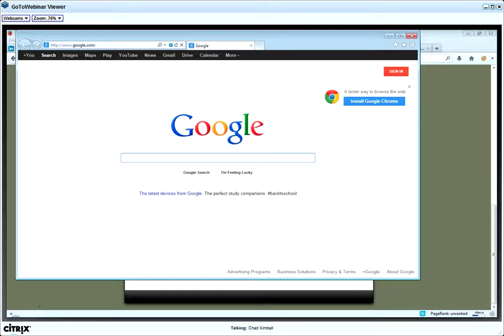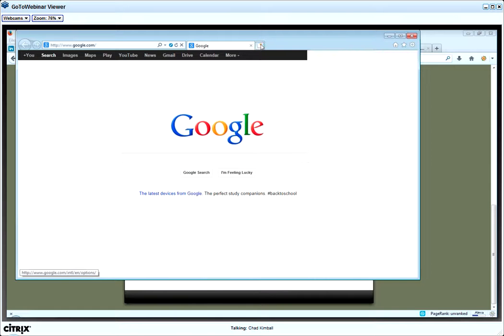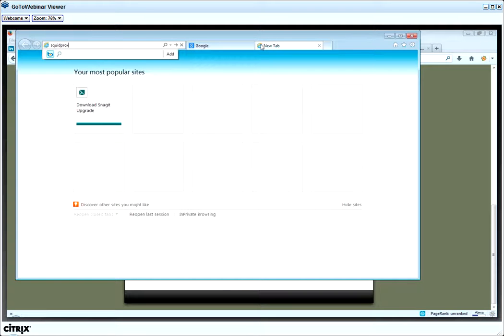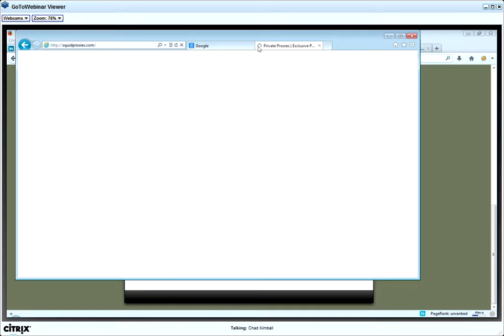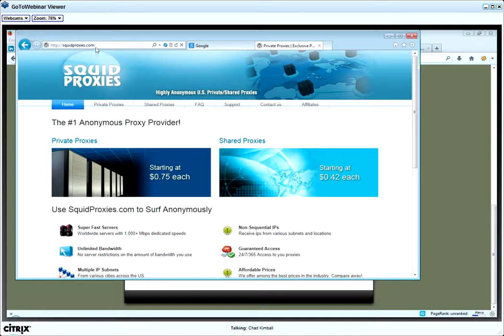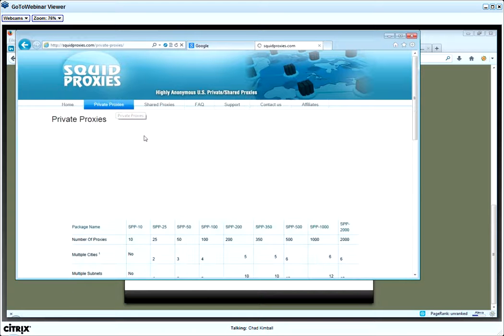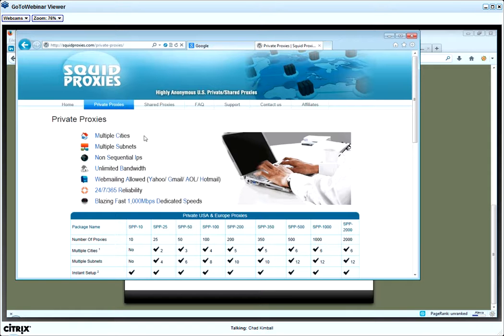I like using Squid proxies. That's one that we've used a lot. Squid is great, good prices, and let me show you real quick. I think it's squidproxies.com. Yeah, squidproxies.com, and these will be private. You want to click on this private proxy thing, that way you're not sharing it with anybody else.